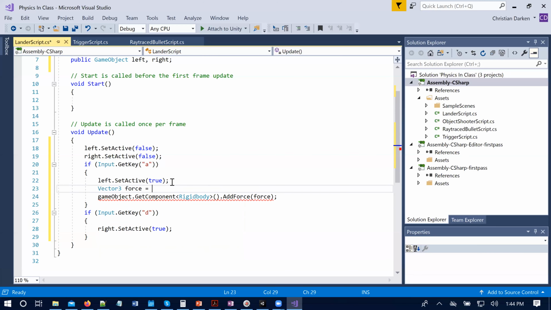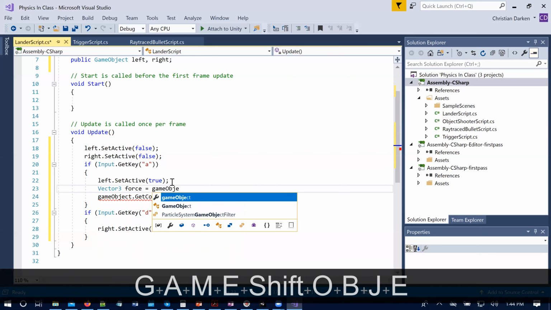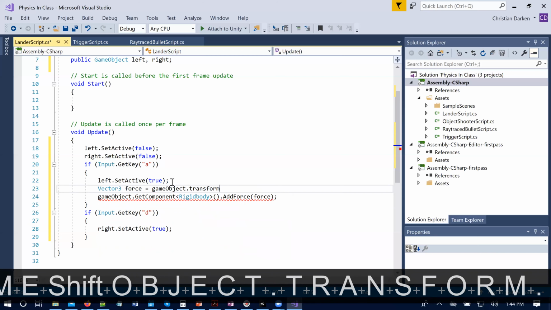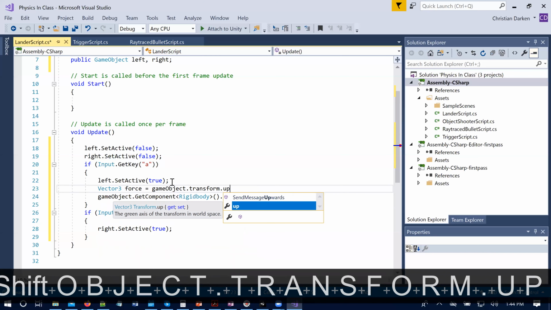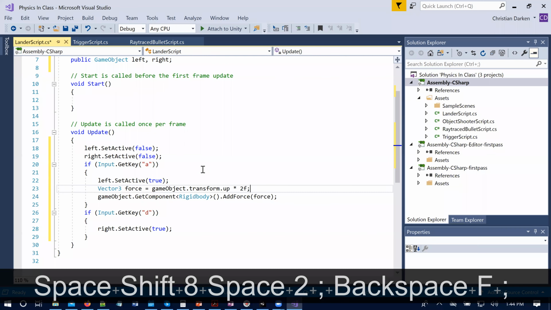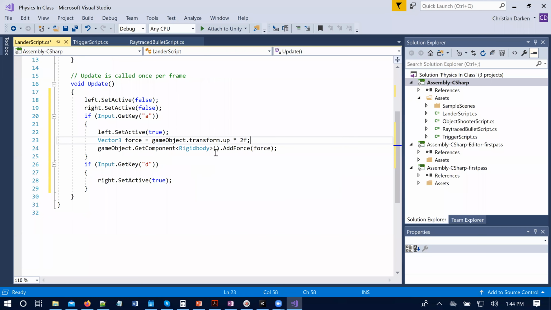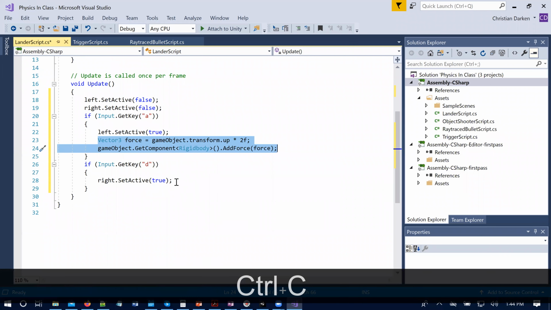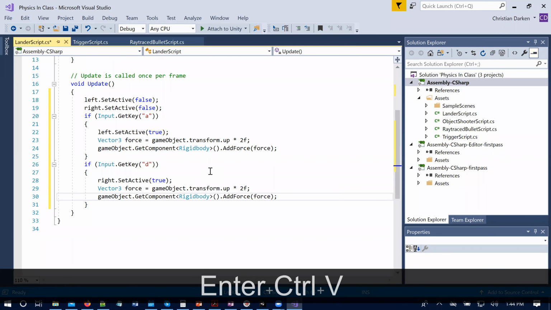So you might be tempted to say, oh, well, it should just be the up for the lander, right? Because when it fires, you go up for the lander. So that's something we could start with. You can say game object transform up, right? And then you scale it in some way. So maybe you want it to be twice the vector. I have no idea what a reasonable scale is. Okay, so let's do that. Let's do the same thing down here.